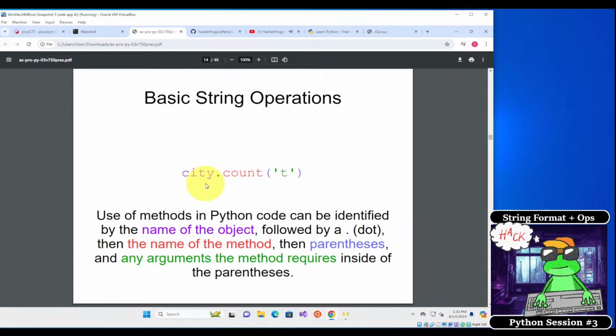And this is going to be, so we just learned about count and we learned how to use methods. Basically, you have to use the name of the object and then a dot and then the name of the method over here. So count is the name of the method, and then a pair of parentheses and anything we need to run that method inside of the parentheses. In this case, we need a letter or another character that we're trying to count.